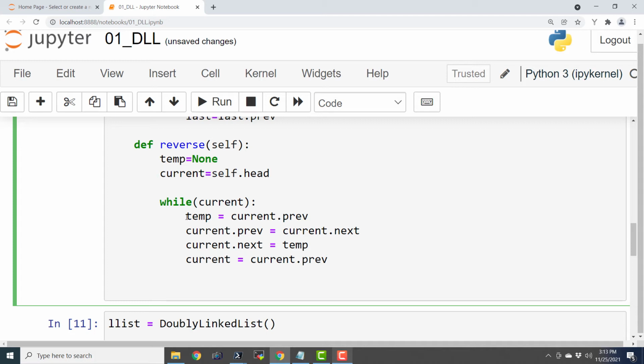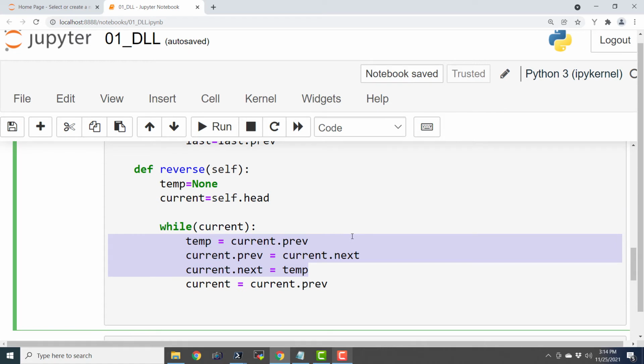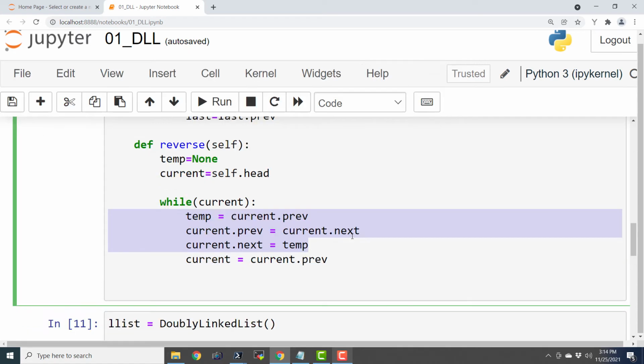So again, let me tell you, we are just swapping current.prev and current.next in these three lines of code. If you are familiar with any sort of programming with C, C++ or any programming language, this is how we can swap two numbers or two variables. We take a third variable where we are assigning the value of the first variable, then the first variable is assigned the value of the second variable, then again the second variable is assigned the value of the temporary variable, and here we are going to the next node.